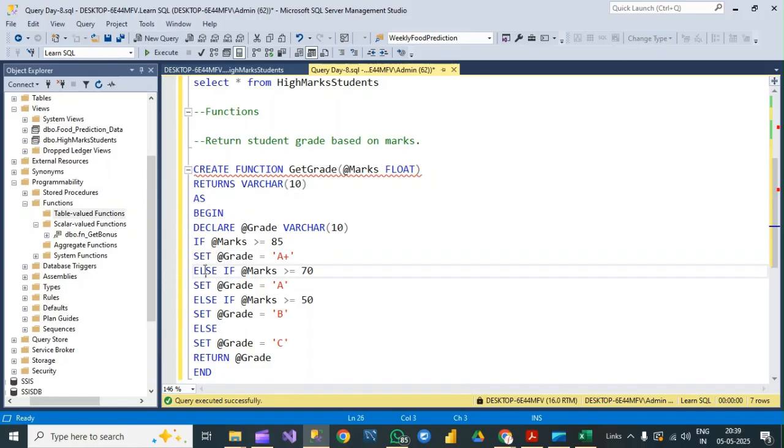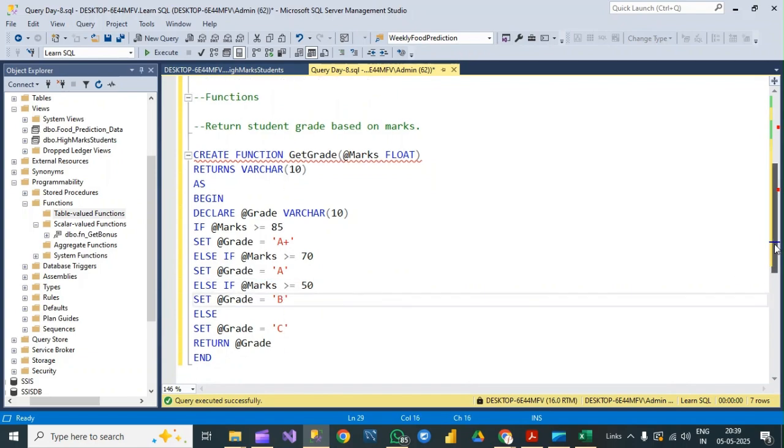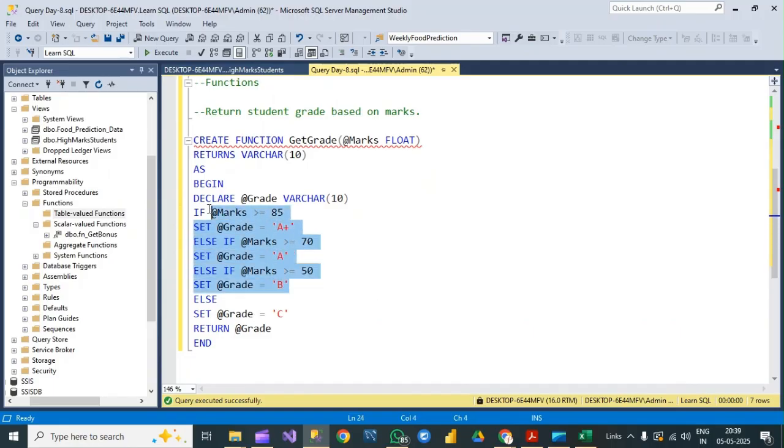Then else if marks are greater than or equal to 70, we will set the grade as A. Then else if the marks are greater than or equal to 50, we will define the grade as a B grade. Then the else means if none of the conditions are satisfied, this else statement will be executed, so we will directly set the grade as C by default. That means below 50 marks, the grade is automatically set as C.